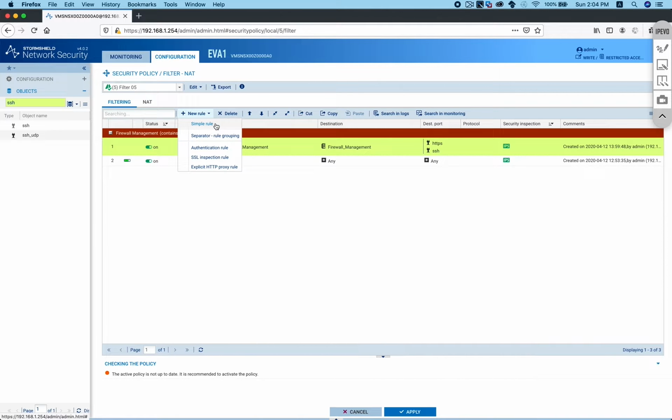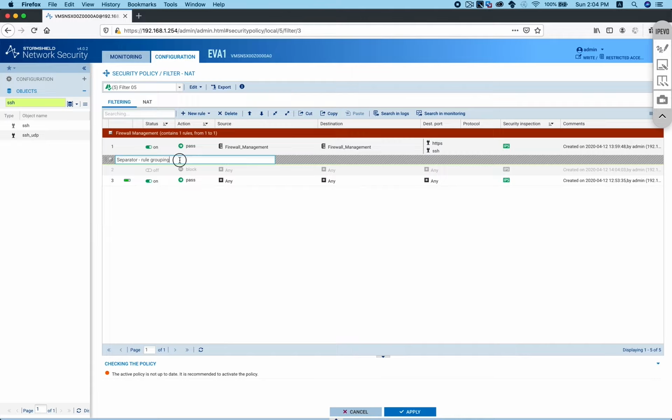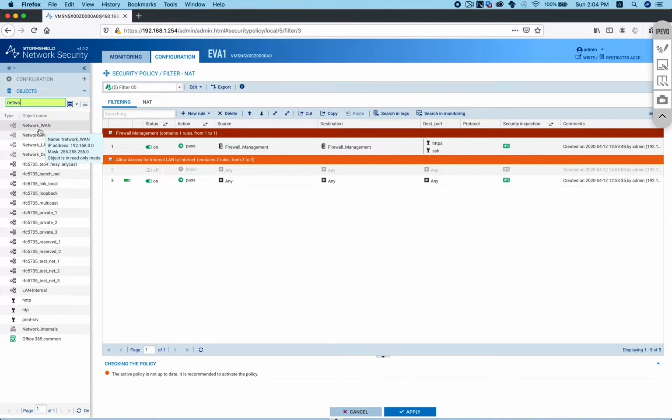create another rule, and I will create a separator in this operator. I will say I want to allow access for internal LAN to internet. And let me just make it look similar to that one. So my internal network, my internal LAN, is something that I can refer to by choosing an object called network. I have network management, WAN, LAN, the networks that I have. And also I have something called network internals. It's a group of all internal networks. But for now, I'm only concerned about my LAN network. So I will just drag LAN network as a source.